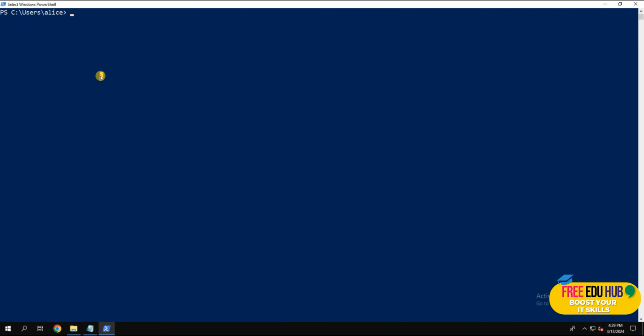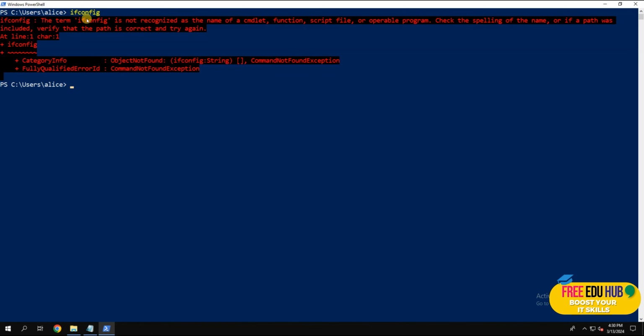Now let's try to see a thing. For example, if we are trying to pass in a command just like on Linux called ifconfig, our Windows will not recognize it because for Windows it is ipconfig. Now we can create an alias over here. So in order to create an alias for that, we'll say Set-Alias and then -Name ifconfig -Value ipconfig. So if we type in ifconfig, it would return the results of ipconfig, and we'll press enter. So now it has recognized that ifconfig is actually ipconfig.